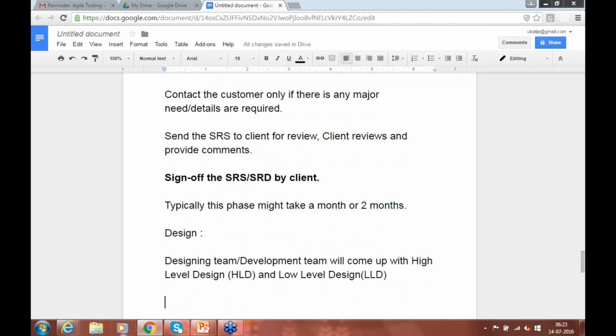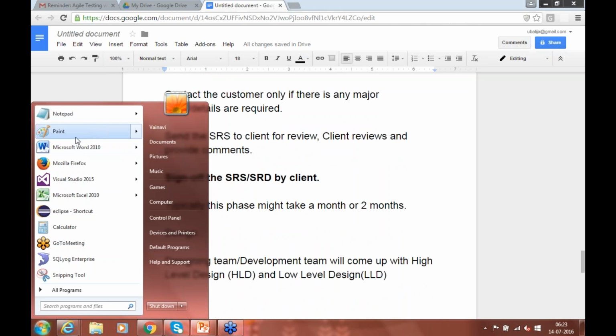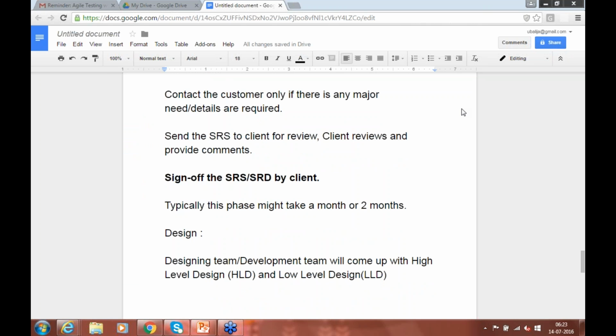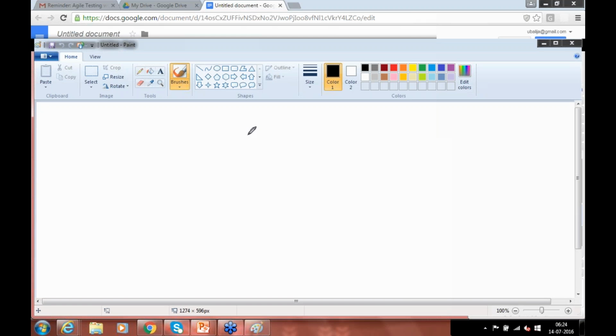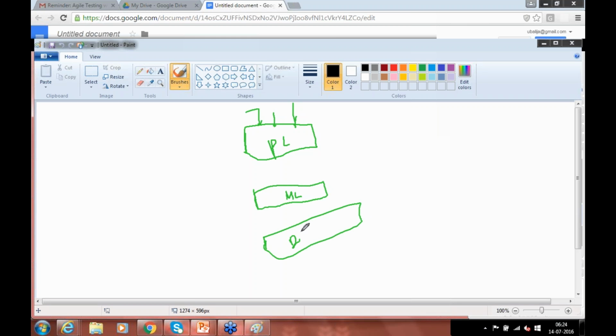High-level design is something like this. At a very high level, for example, they will decide that our system is going to have 3 layers. There will be one presentation layer through which the customers will be interacting, and then one middle layer where we'll do the business logic validations, and then a database layer where we actually store the information that the customer is sending. At a high level, it's going to be a 3-layer architecture.